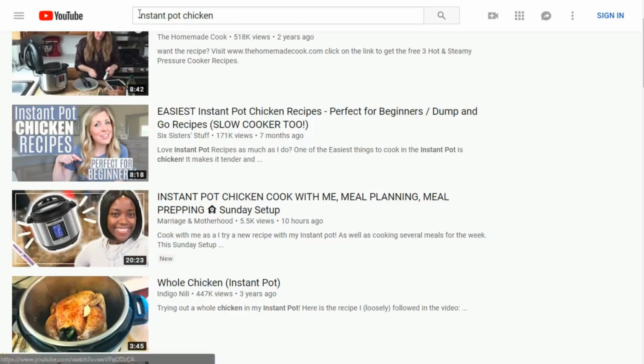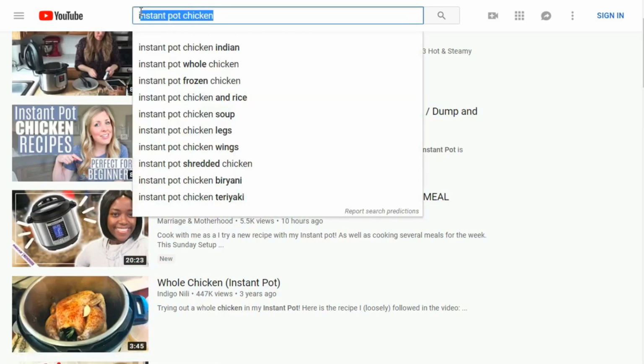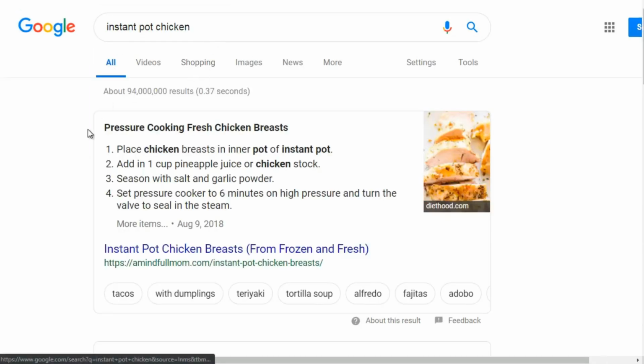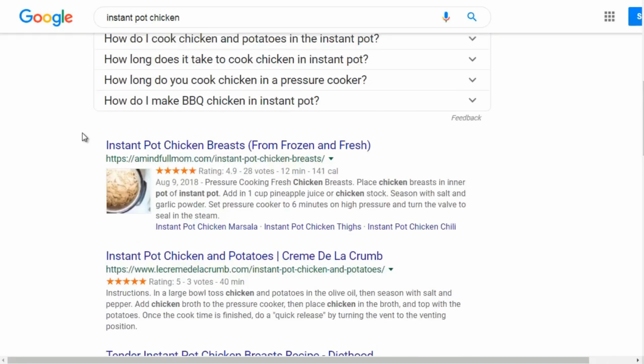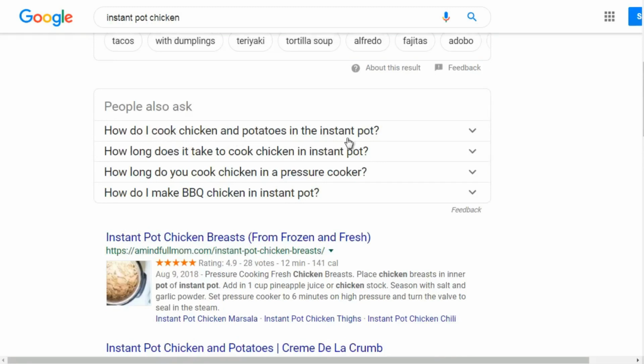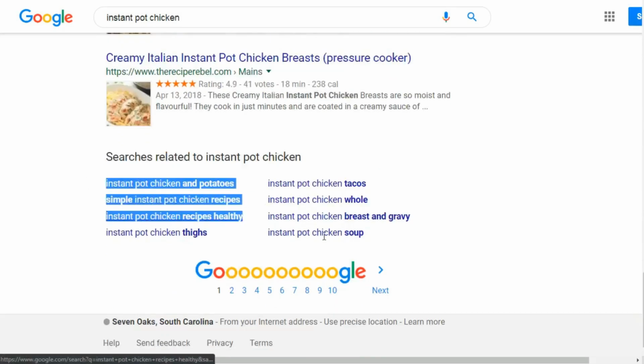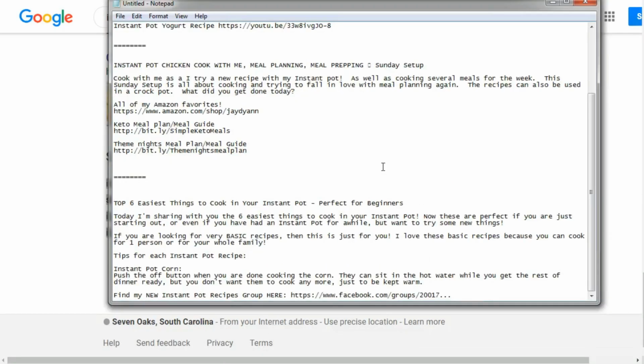So we could potentially make it about Instant Pot chicken. And what I would do is go back here. Let's say we want to title it the Instant Pot chicken. I would scroll here and take a look at questions people are asking. So how do I cook chicken and potatoes in Instant Pot? How long does it take to cook chicken in the Instant Pot? We scroll down, and what I would do is grab these keywords. So I would grab these keywords.